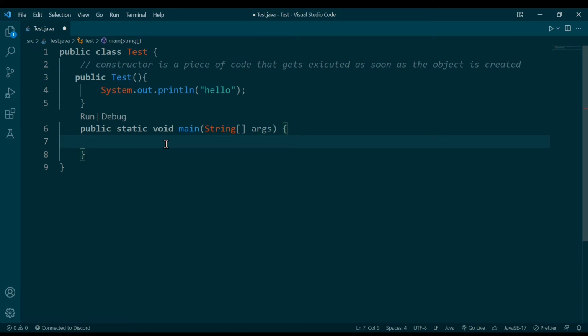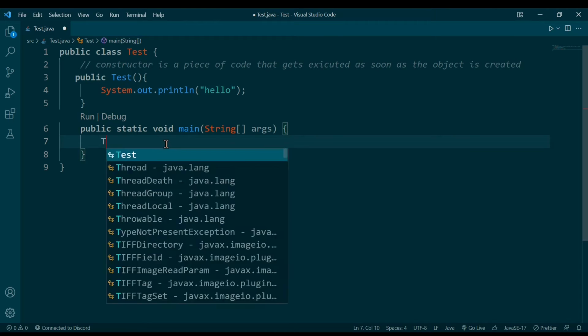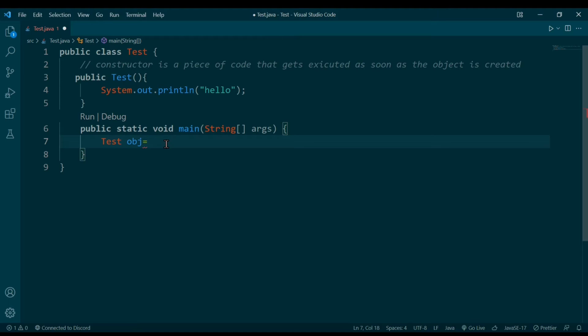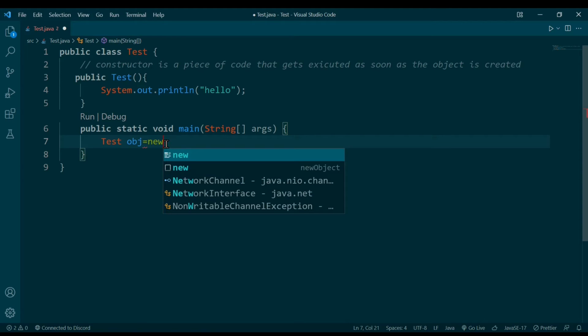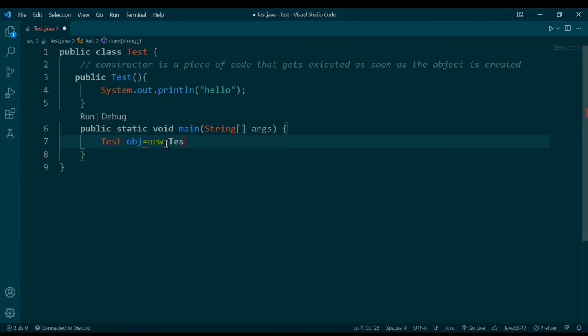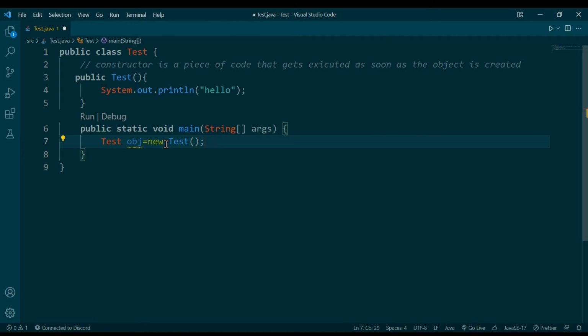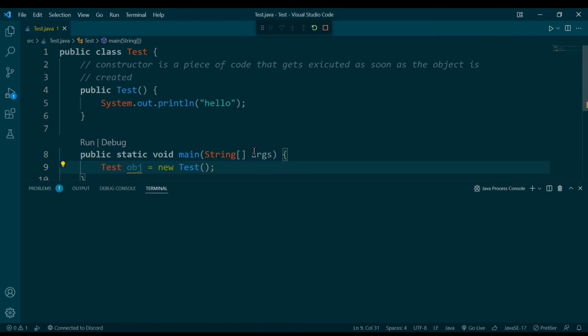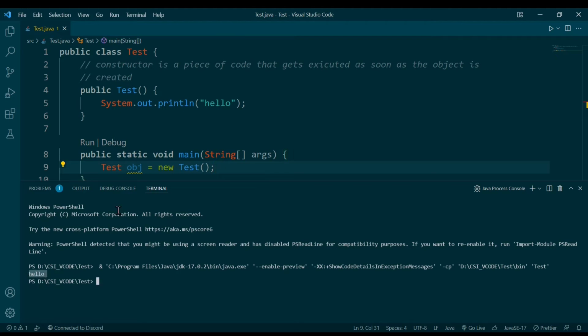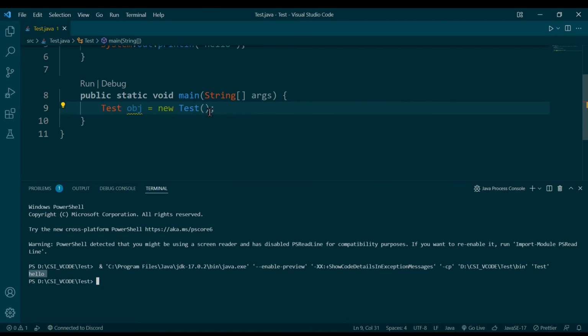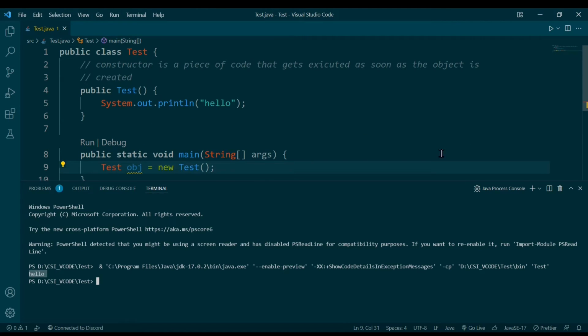Okay, and now let's create the object. I hope you already know how to create the object of a class. I'm assuming that you know this. Okay, so let's try to run this. As you can see, this hello gets printed as soon as the object of this Test class is created.